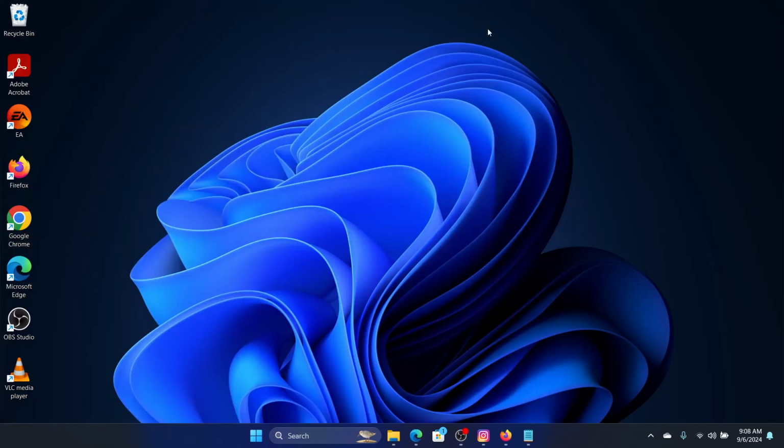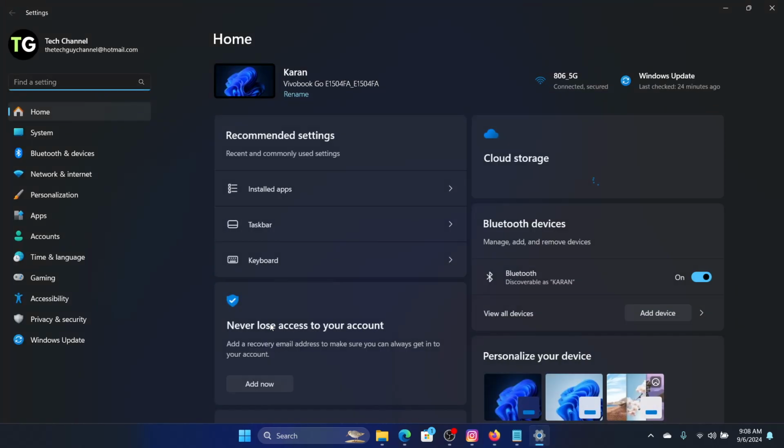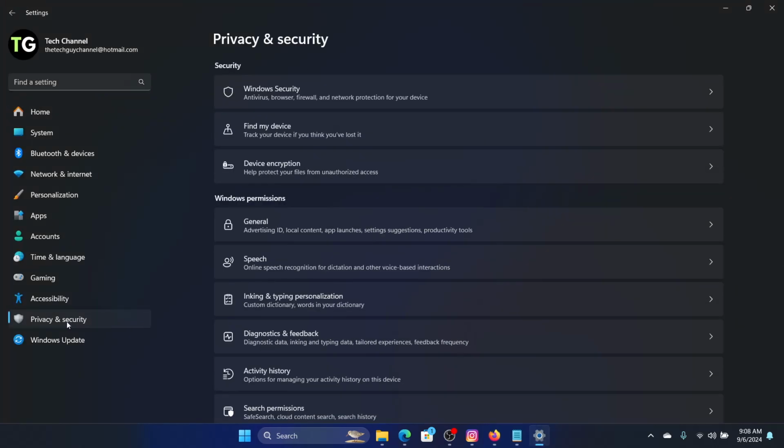But if this doesn't work for you, then the next thing you need to do is check whether the OBS Studio has enabled the permission for the microphone. So for that we need to right click on the start button, go to settings, and then we need to click on privacy and security.